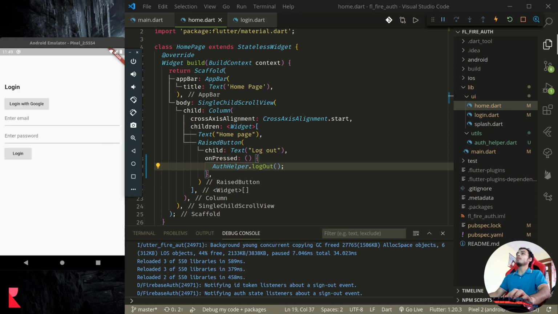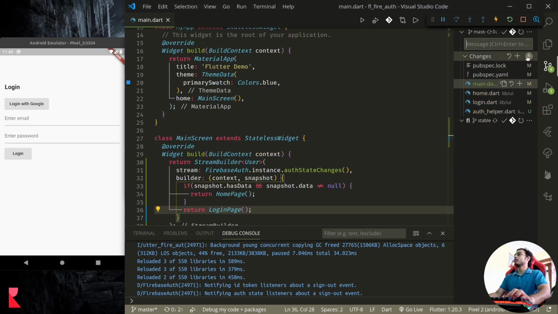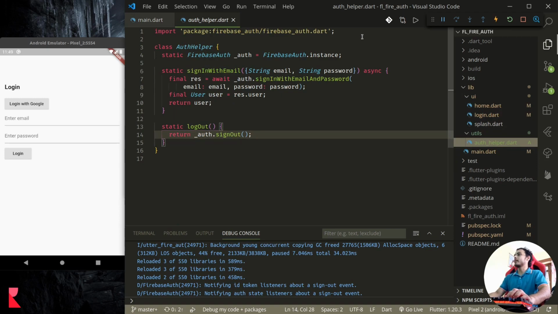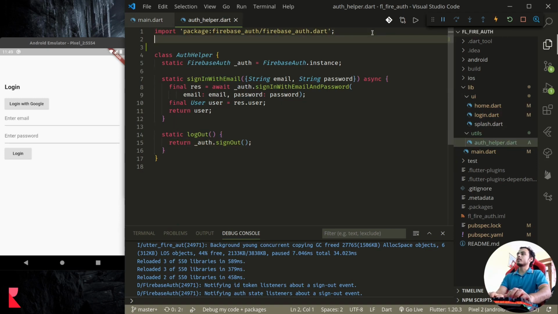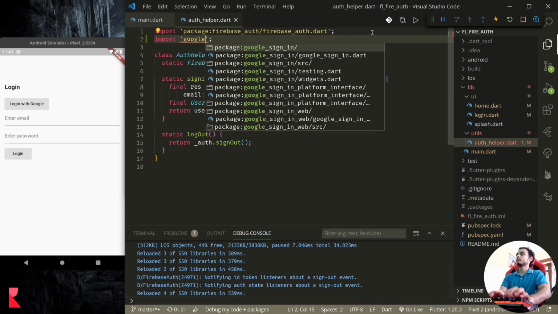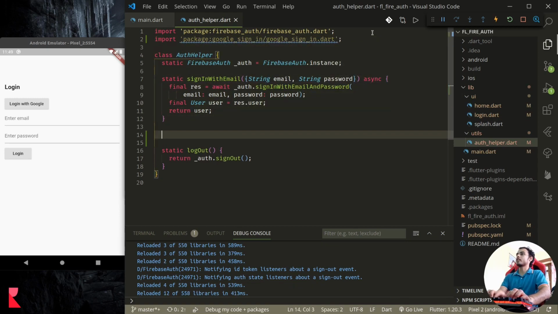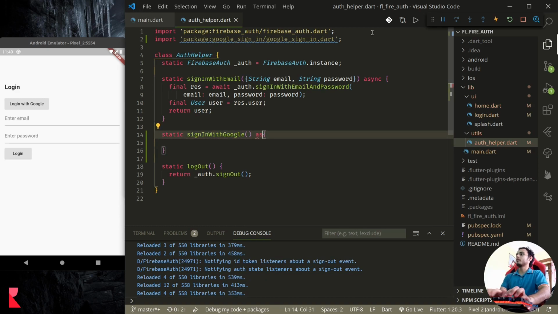okay, now we will implement the Google sign-in. So in order to implement Google sign-in, let us first, in our auth helper, import Google sign-in. Okay, and let us create a function sign-in with Google. We do not need to pass anything, so let's make this async.